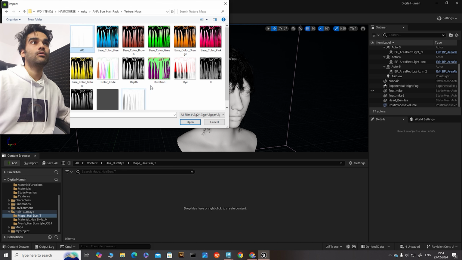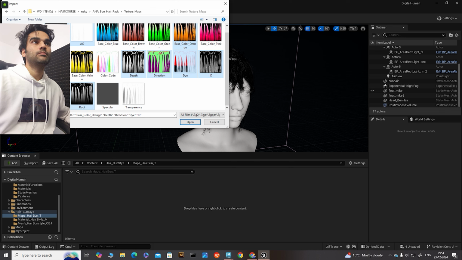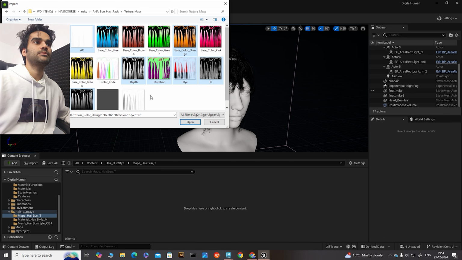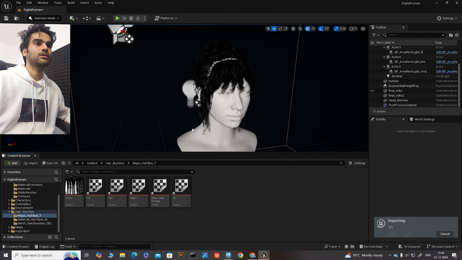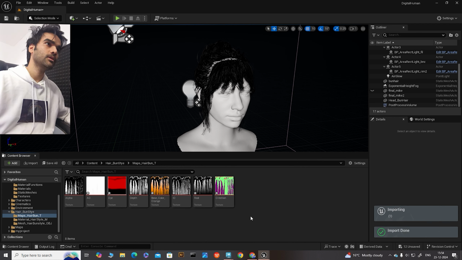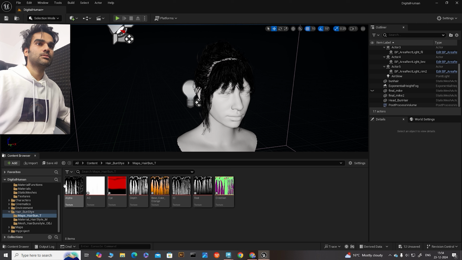So alpha, AO maps, and all these maps are very useful, but the important ones are the direction map, color map, root map, and depth map. I'm also going to apply an ID map because it will give a nice differentiation between colors. I have selected all the maps, just open them. So guys, we have imported all the texture maps. You can see them in my folder.